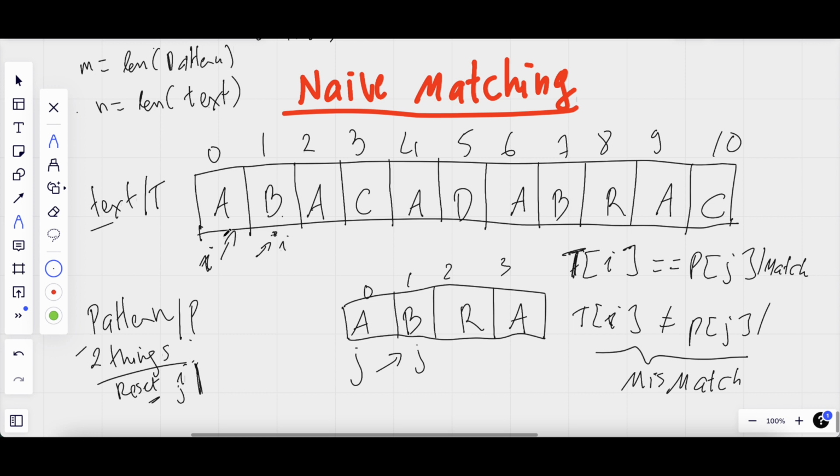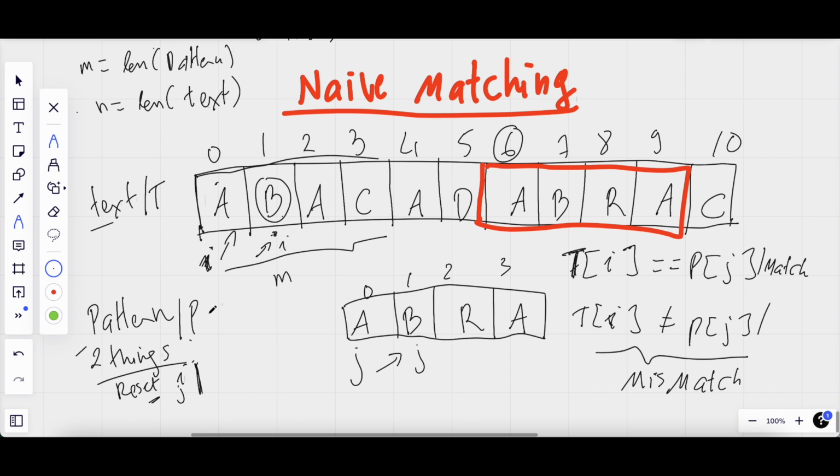So if we stay here and go to the next M characters, if they are matching, for example, if we stay at index 6 and go to the next 4 characters, meaning M characters, we get exactly the pattern inside the test. But if there is a mismatch, even just one, we cannot get it. So we are sure that if we start from this position and go to the next M characters, we cannot get the pattern P string.